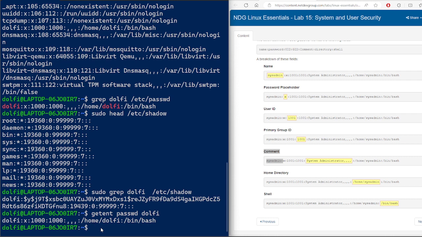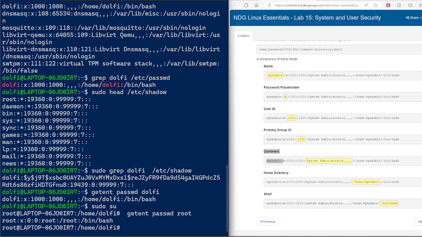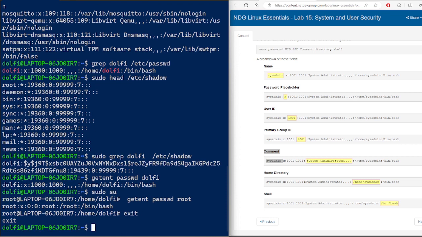Okay, let's do this. And then let's try to do the same. And then let's now type root. As you can see, this is the root, this is the user, this is the password placeholder, this is the ID, which we mentioned should always be 0. Okay, let's return back.